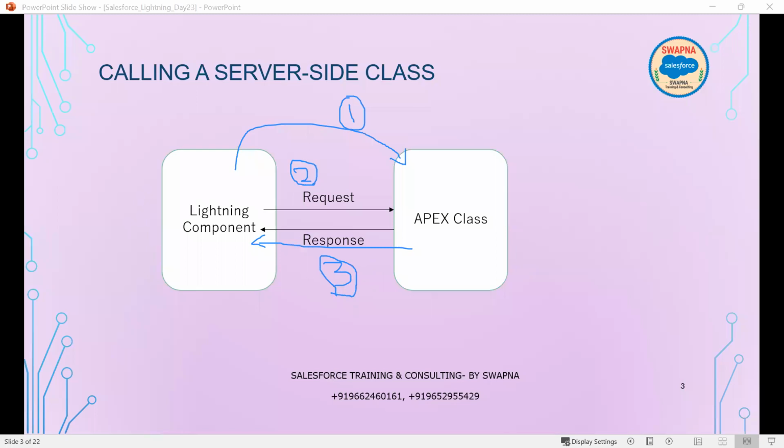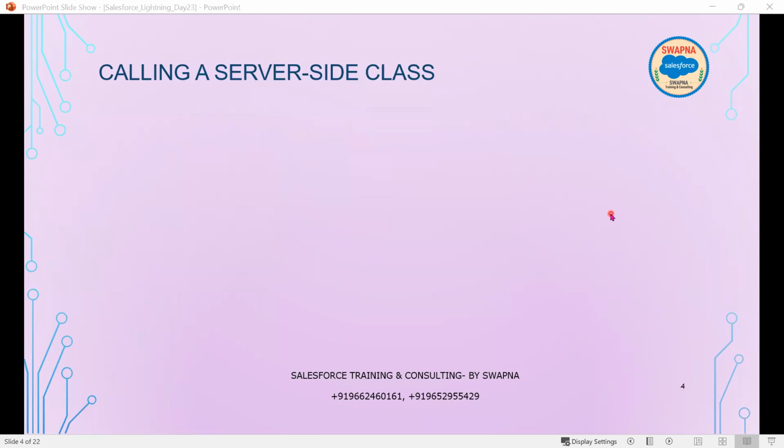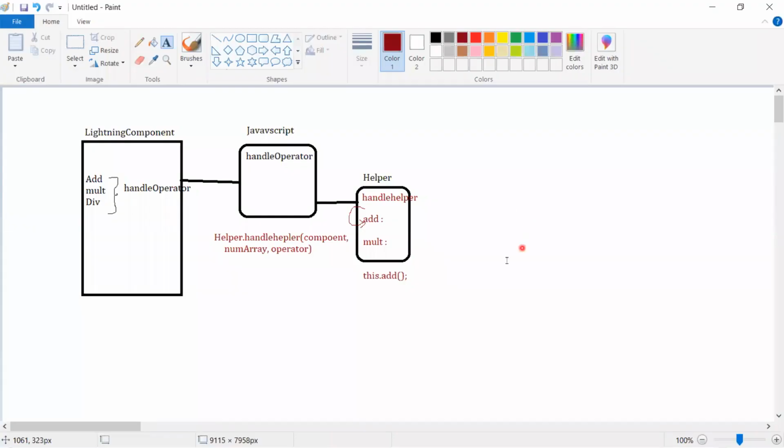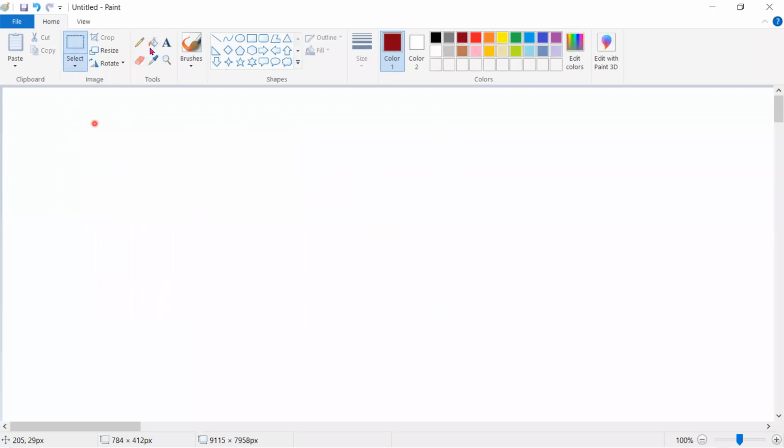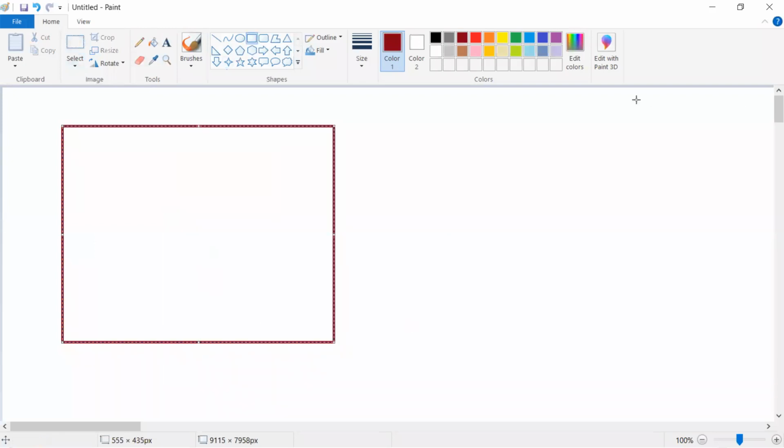First we are going to focus on how to call the apex class. Now let's go ahead and see this. In order to call the server side, okay, here I have a Lightning component and this side I have Apex.